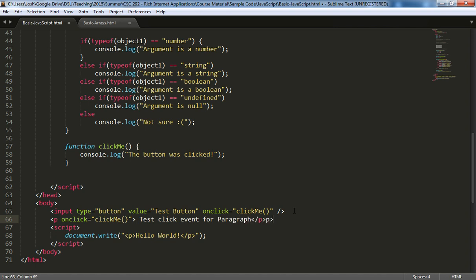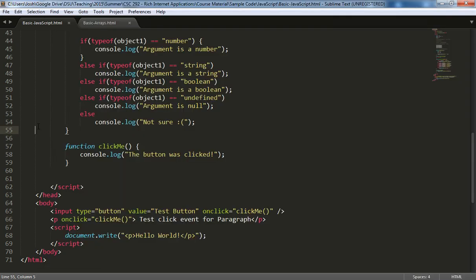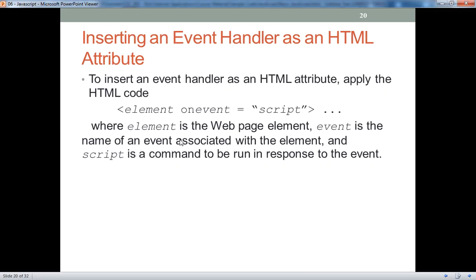There we go. All right, so we can see if that works as well. Refresh our page. We got a paragraph here. And you see we click on it, and it's logging to console.log. A lot of elements will support a lot of these different events. You simply have to take that element and then add that attribute.